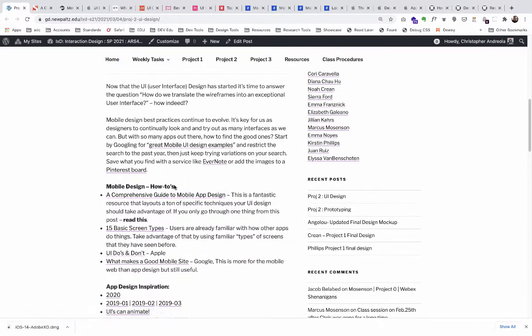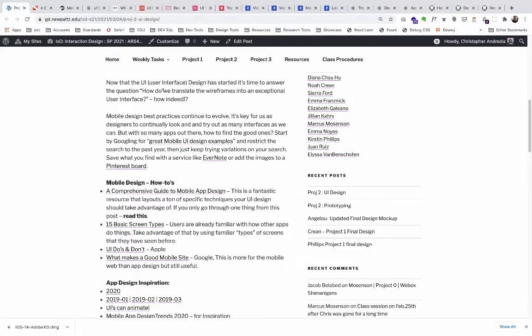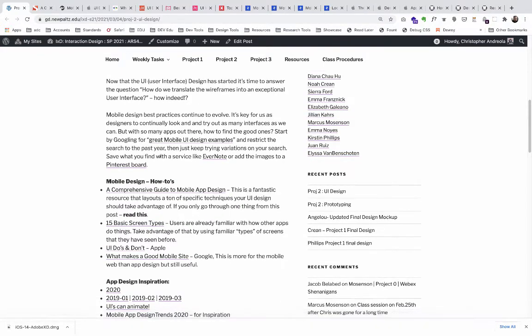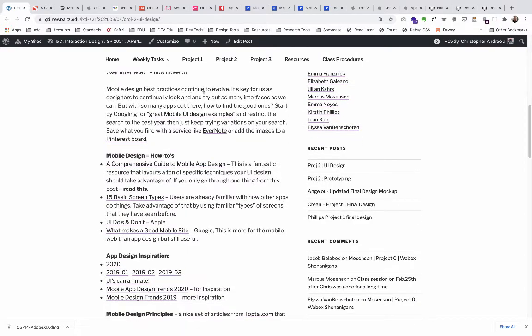So, designing the UI. It's time to answer the question of how to translate the wireframes into an exceptional user interface. Mobile design practices continue to evolve, right? As designers, we have to continually look and try out as many interfaces as we can. But it's hard to keep up, right?